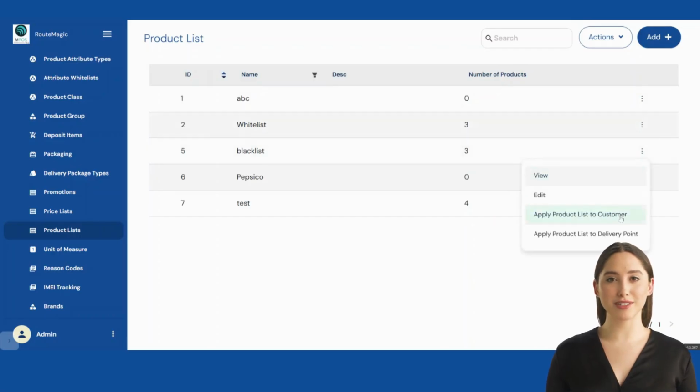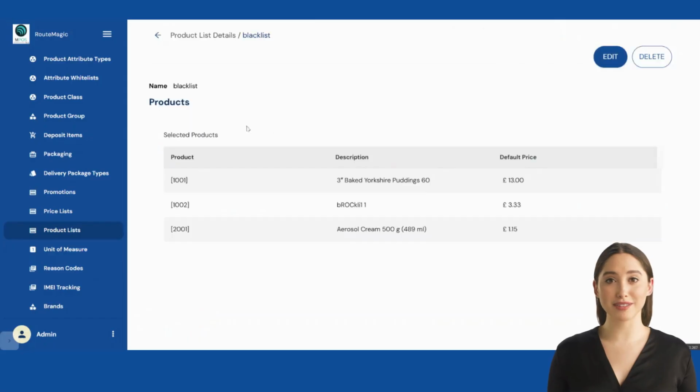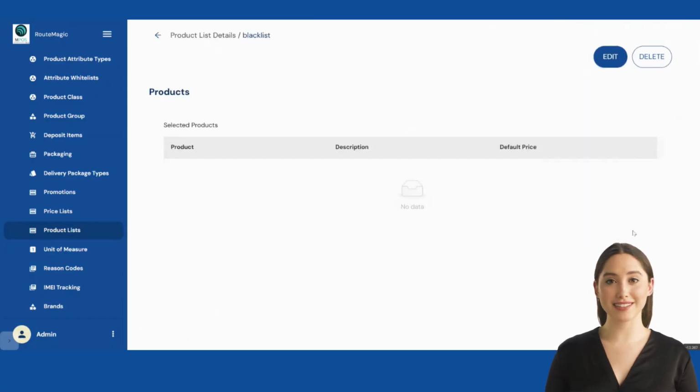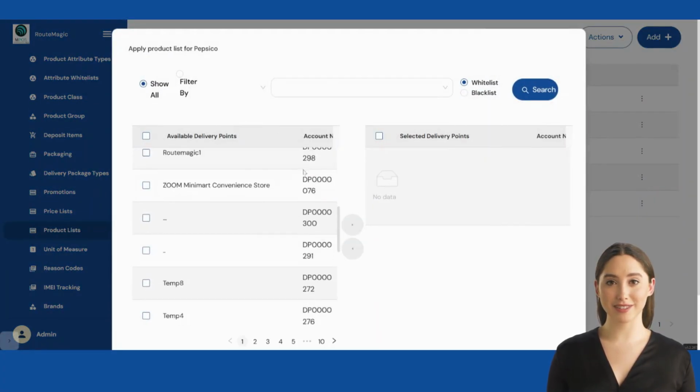When a driver or user tries to sell to that customer, only permissible items appear, or blacklisted items are hidden. If a separate product list is applied to a delivery point, that specific product list will be used when creating sales for that location.